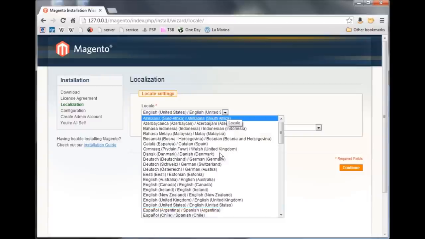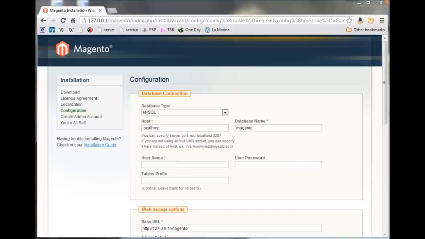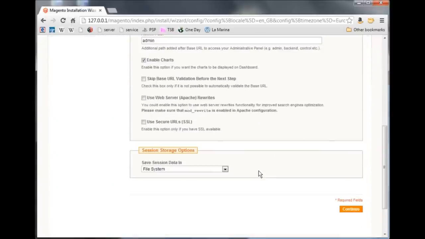Setting United Kingdom, the time zone and the currency. Continue. This is the database configuration. Database type is MySQL, host is localhost, database name is Magento, this is very important. Username, we will use a standard root and empty password. For a real application, you should definitely create a special username in the database and a good quality password. All the remaining options may remain intact. Now let's click continue.